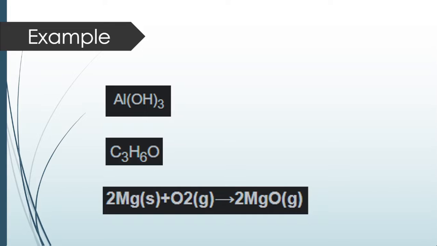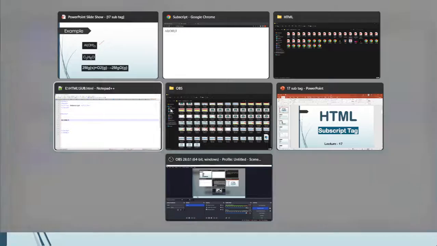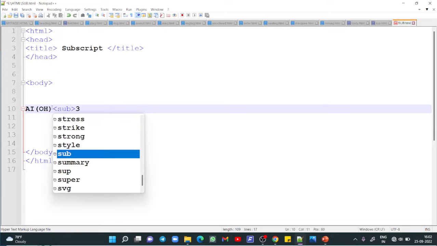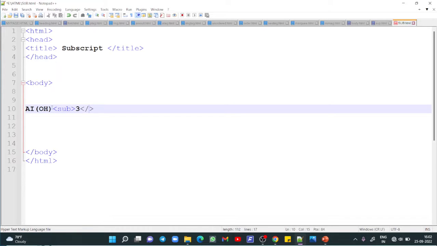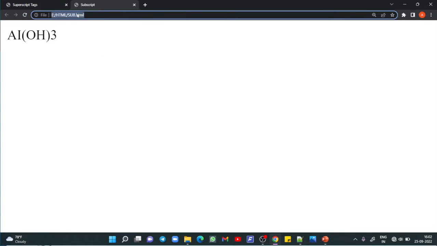So you can see there is a difference between this particular example and this output. Here we have 3 in the same row, but in this example we have 3 below the statement line. So if I want to write 3 below the statement line, I will use the subscript tag and then just close this tag, save and refresh. So you can see now the difference. What is this?